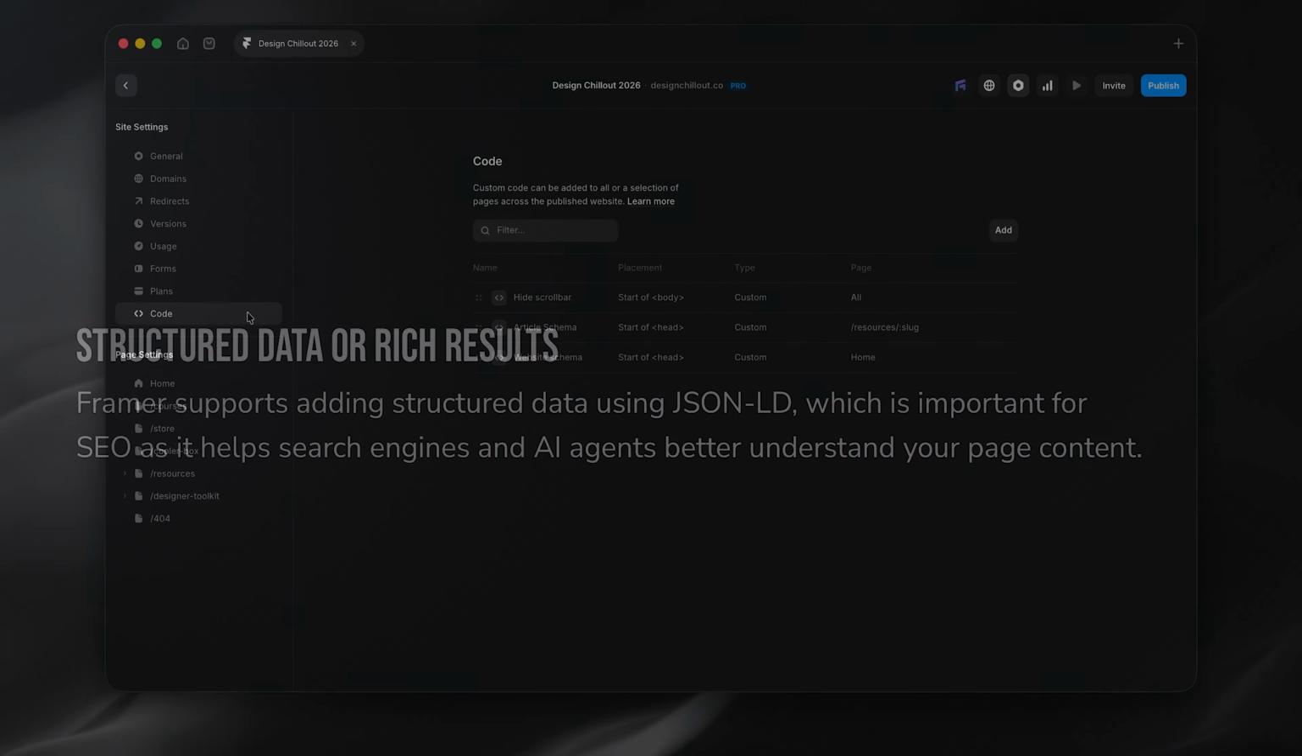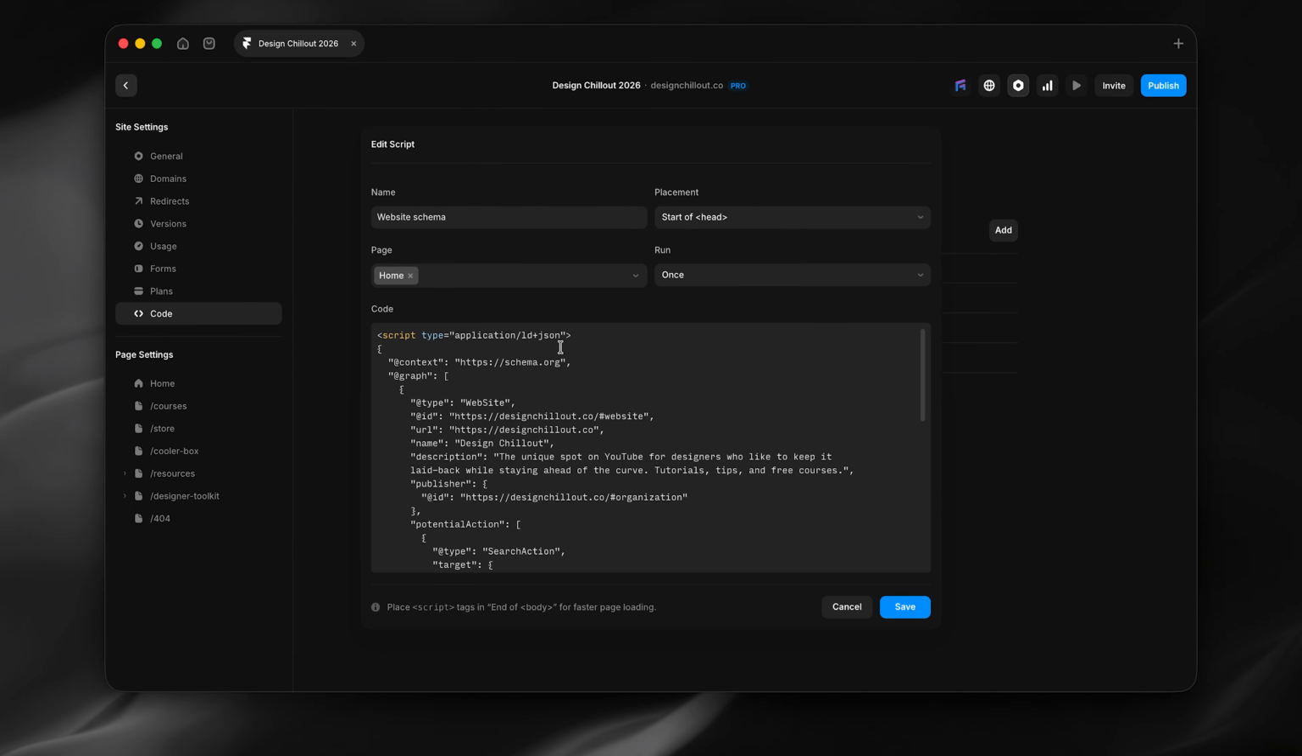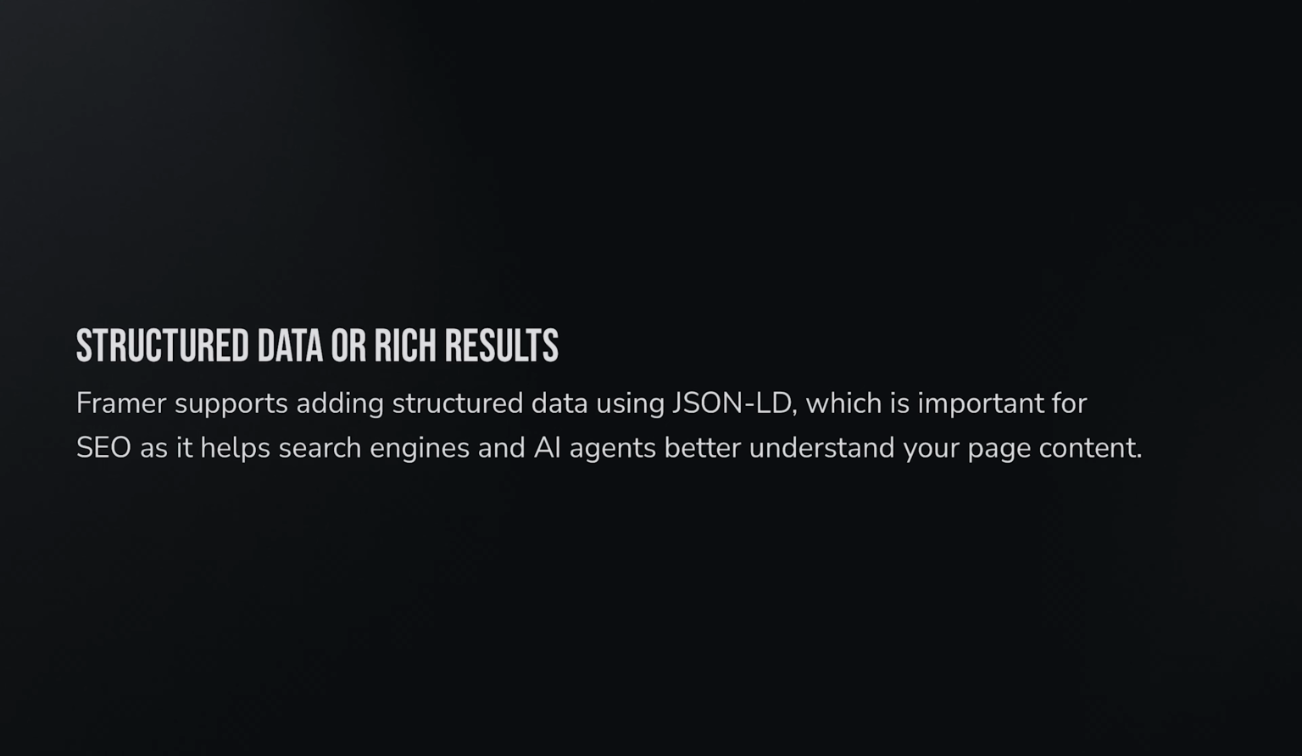Structured data or rich results. Framer supports adding structured data using JSON-LD, which is important for SEO as it helps search engines and AI agents better understand your page content. However, this requires adding custom code, which is only supported on the paid plans.